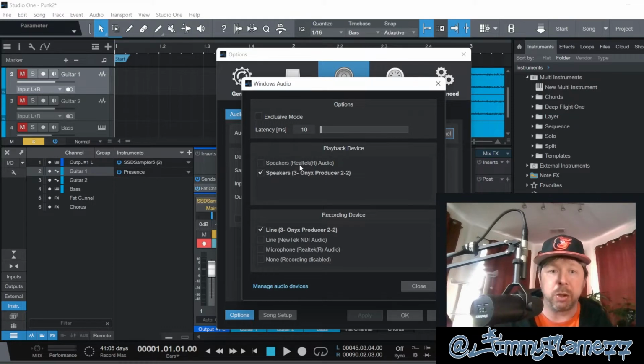A lot of you will actually choose speakers, Realtek audio. And then your recording device might be your microphone, another microphone here. Just know that wherever your microphone is being routed through, whether it's hardware or just through the computer, that's chosen as well. Another thing you want to do is go down here to manage audio devices.